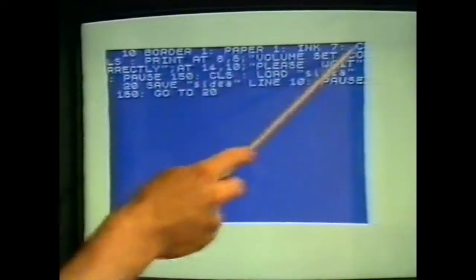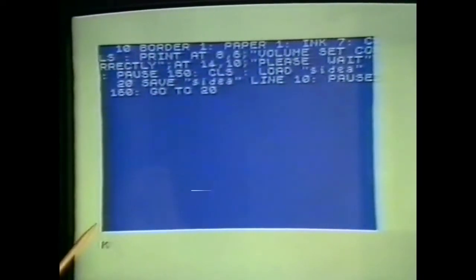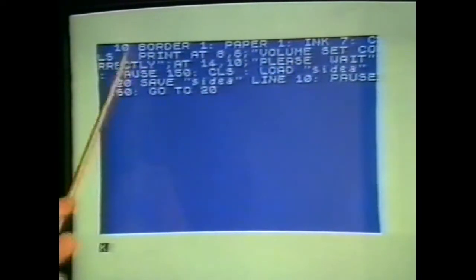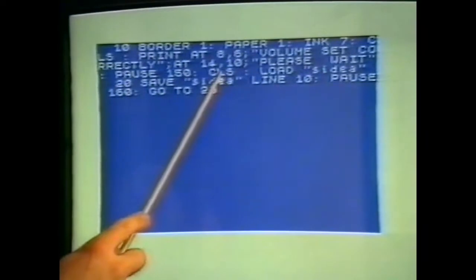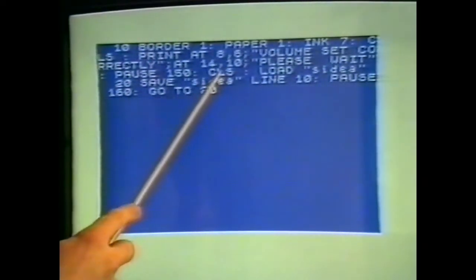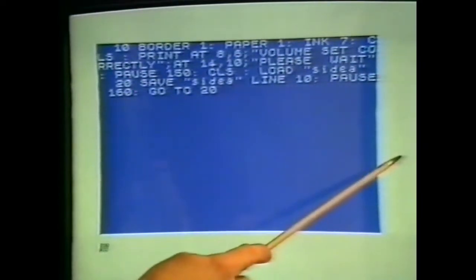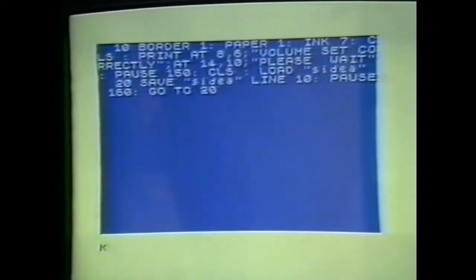Now, the part that I have colored blue here is the paper. And that's the main part of the screen for displaying information. And on the paper, the information that is displayed is in ink. So when we talk about the color of the paper, or the color of the border, or the color of the ink, we're always talking about these parts of the information on the screen.